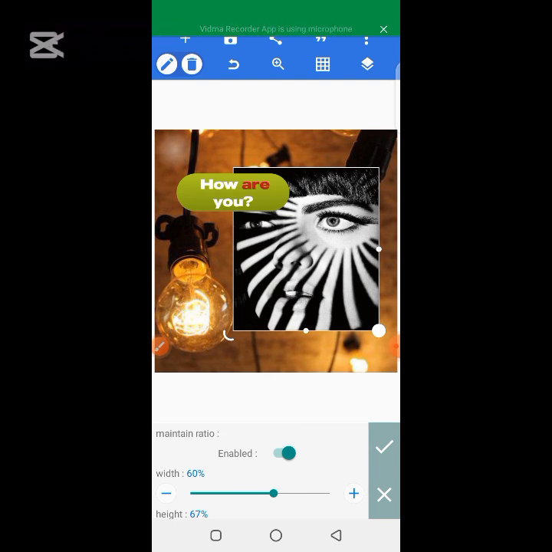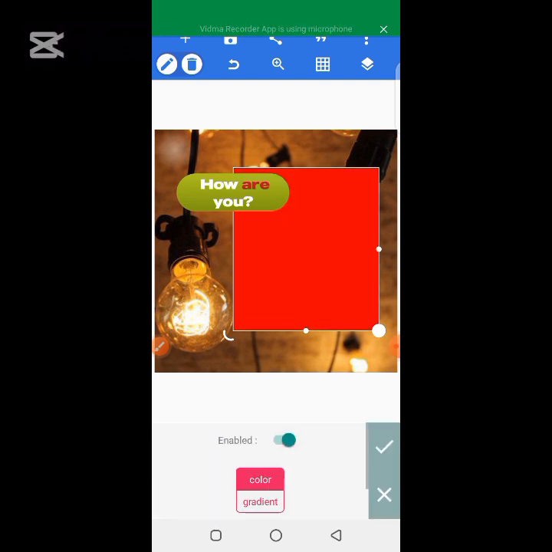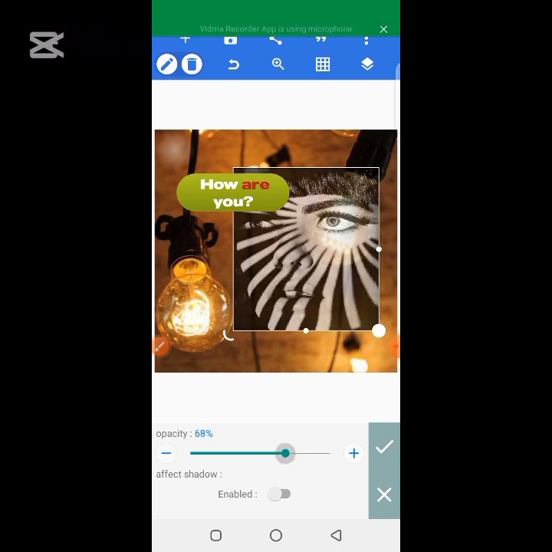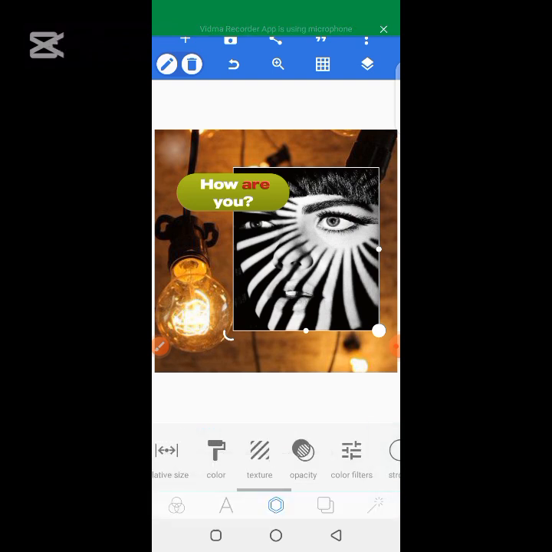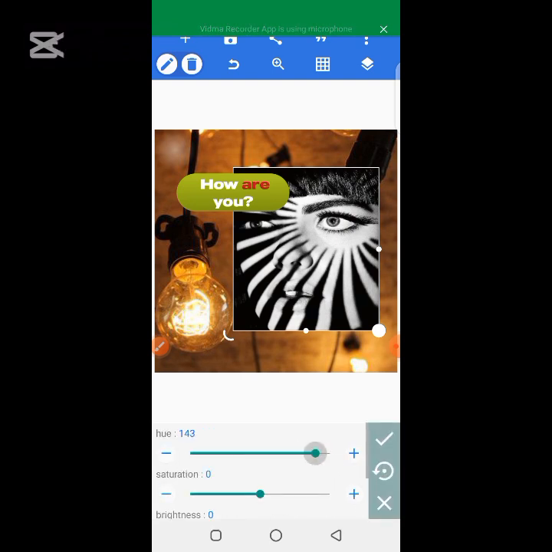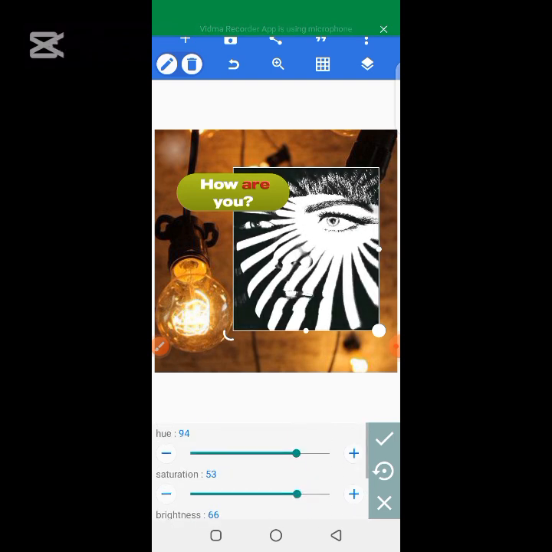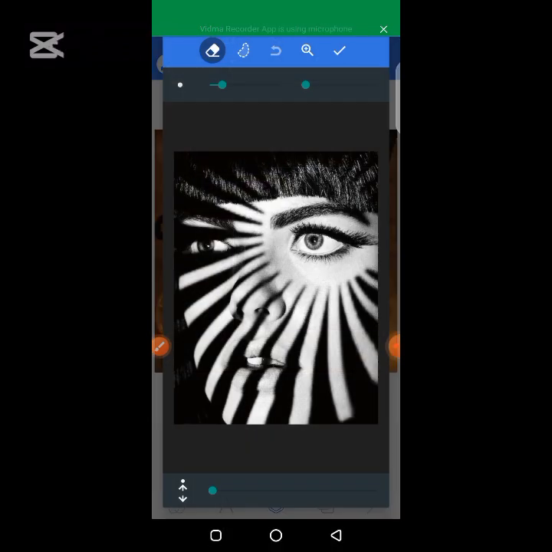So you can change the color, you can add color, you can add texture, you can adjust the opacity, the visibility. You can also filter it. We have the hue, we have the saturation, we have the brightness, we have the contrast, so you can filter it to your taste. We have the stroke, we have the eraser, you can erase some part of it.